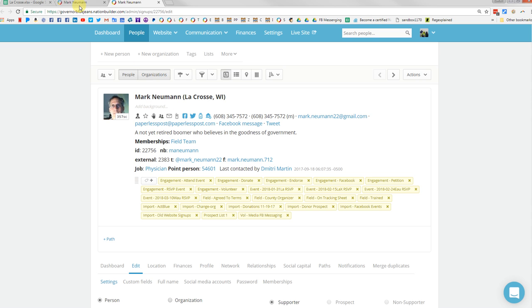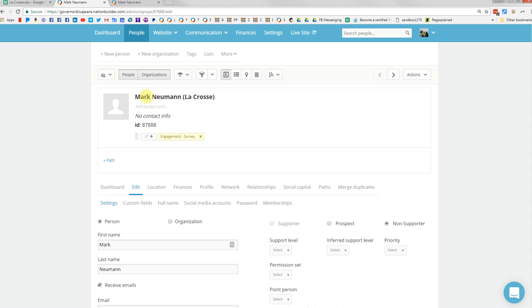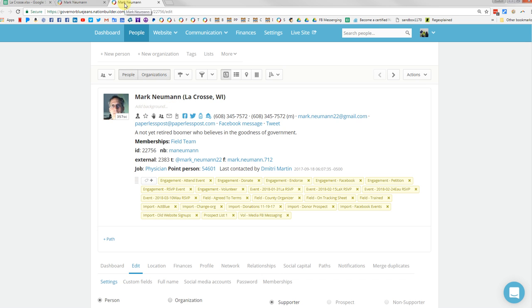We do want this profile to be deleted, and we want the information in this profile that is unique to get merged into the profile that we want to keep. So notice that this tag, engagement survey, in the profile that we want to delete is not in the profile that we want to keep. There are a number of engagement tags, but not one that says engagement survey. So when we merge the two, the profile that gets deleted, that tag will get removed from that profile and appended to the profile that we want to keep.